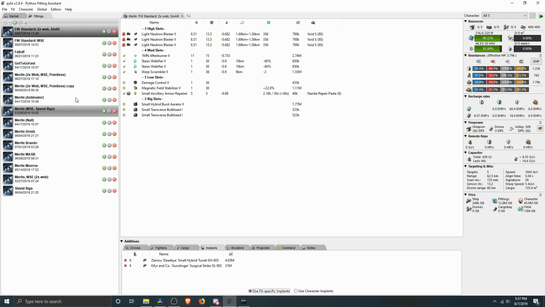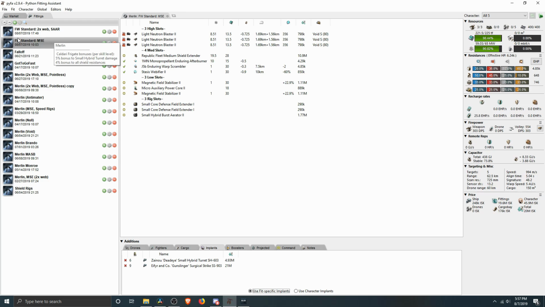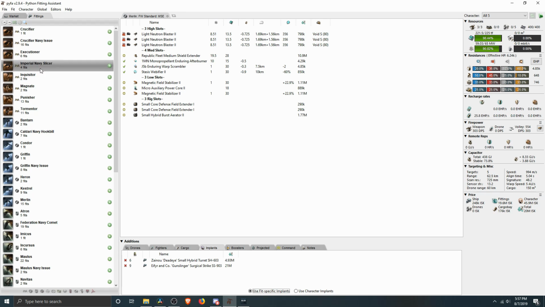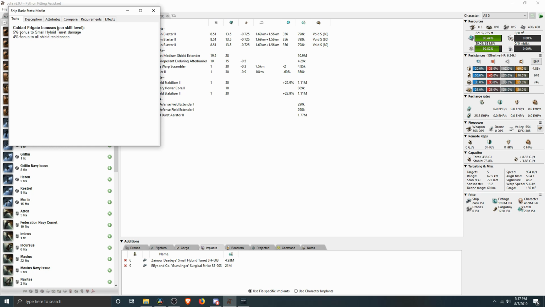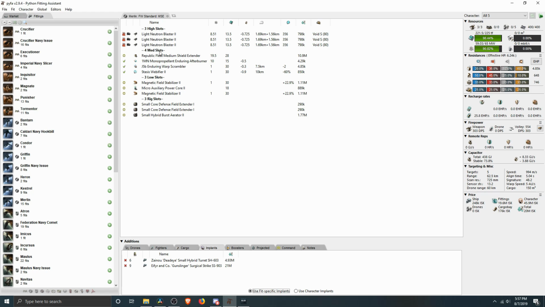The two Caldari combat frigates are the Merlin and the Kestrel. I'll start out by looking at the Merlin. The Merlin has a 5% bonus to small hybrid turret damage and a 4% bonus to all shield resists. It has a 3-4-3 slot layout.